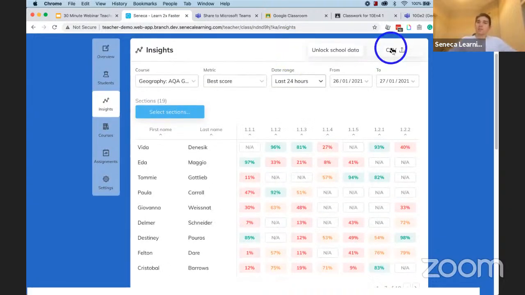And you can also download this to CSV from here or from assignments as well. That basically creates a spreadsheet for your students' achievements, so you can then use that in whatever way you want as well.